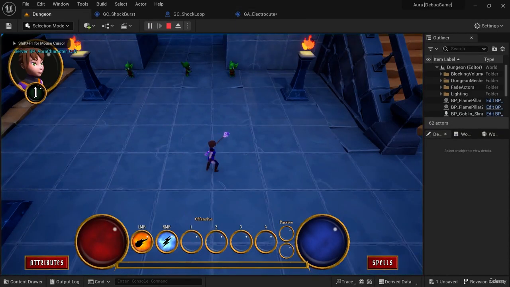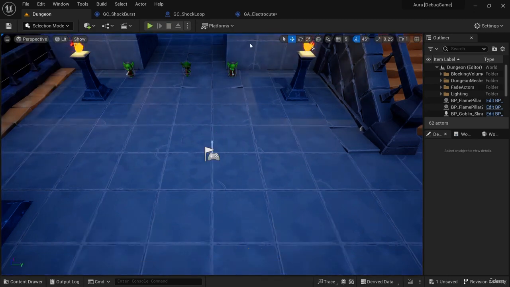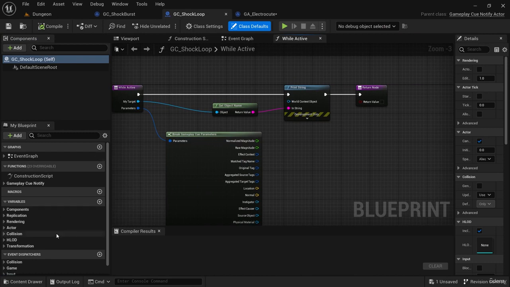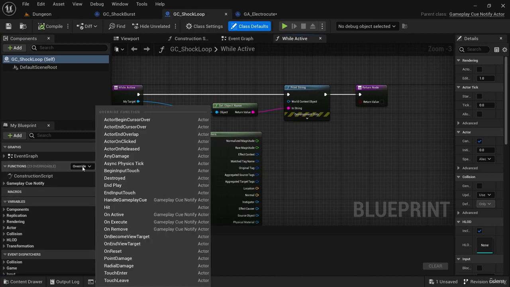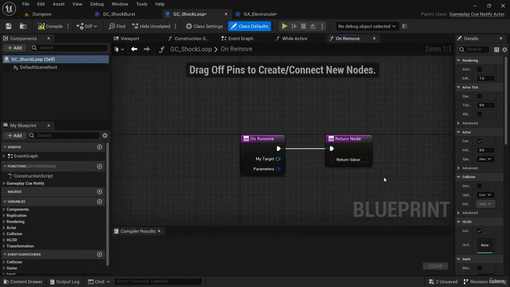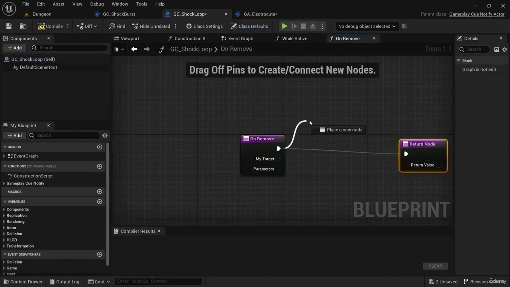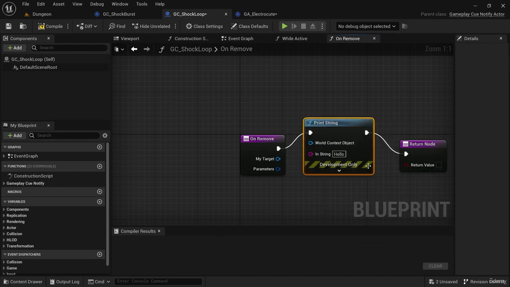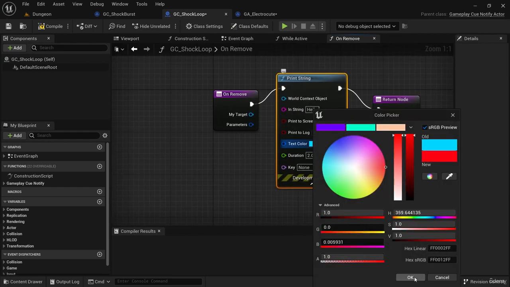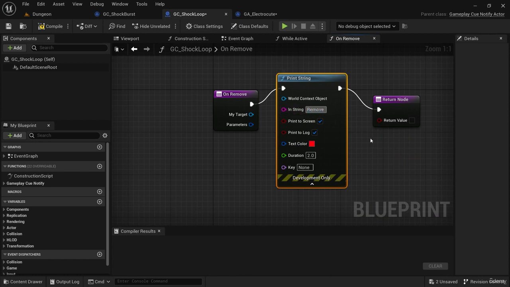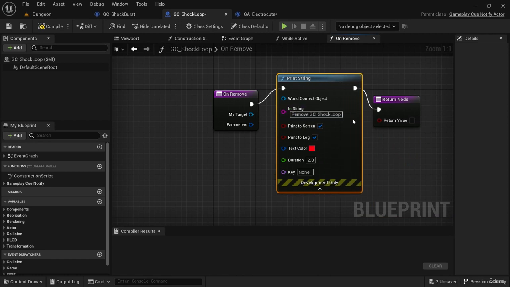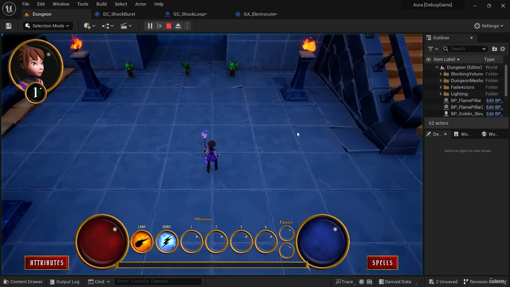So we can go ahead and activate it. We got the string. We can activate again. We got the string again, and we'll keep getting that string if we keep activating it because we keep removing it. Now, if we want to see exactly when it's removed, we can do that here in our shock loop gameplay cue. We can override the function, override on remove. And here in on remove, we can also print a string. And I'll make this string red, and we'll say remove GC shock loop. And now we can see when it gets removed.